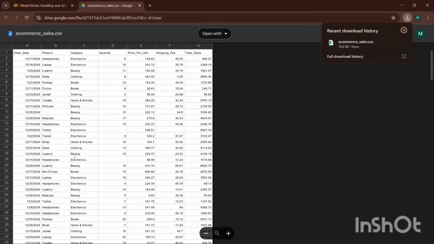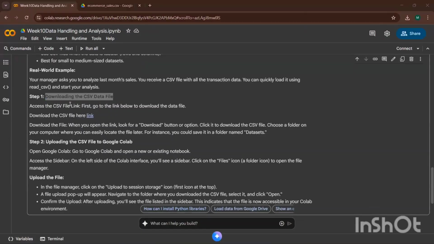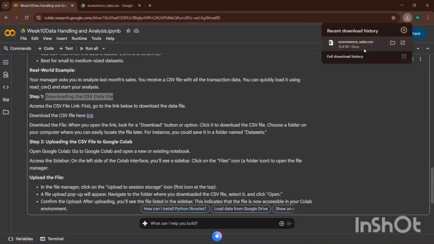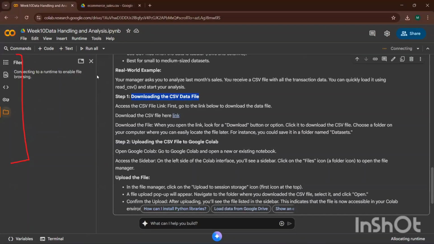Now listen to me very, very carefully, everyone, to what I am going to do. My data set is downloaded. You can see it over here, e-commerce sales.csv. Now I have to be over here in my Google Colab. There are 1, 2, 3, 4, 5 icons, right? If I hover over the fifth icon, it says files. I have to click on that.